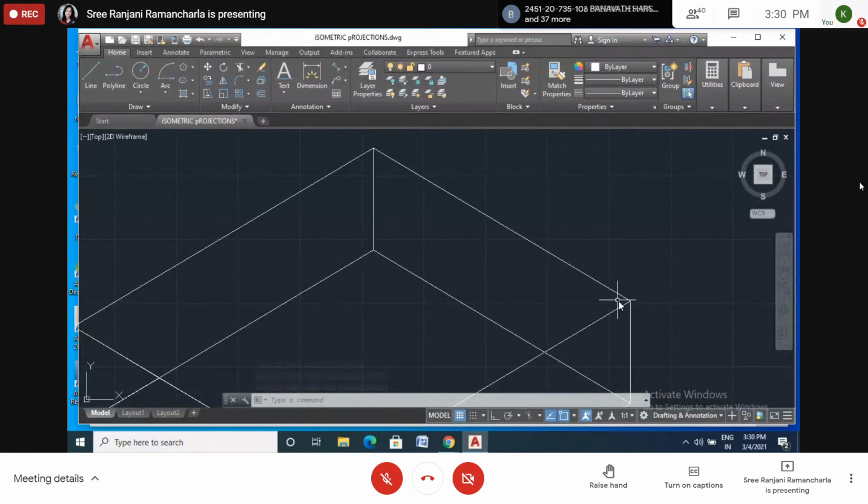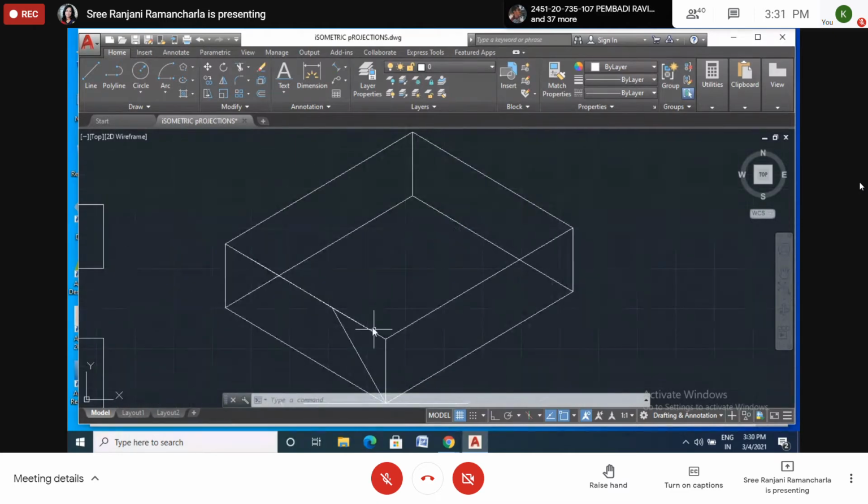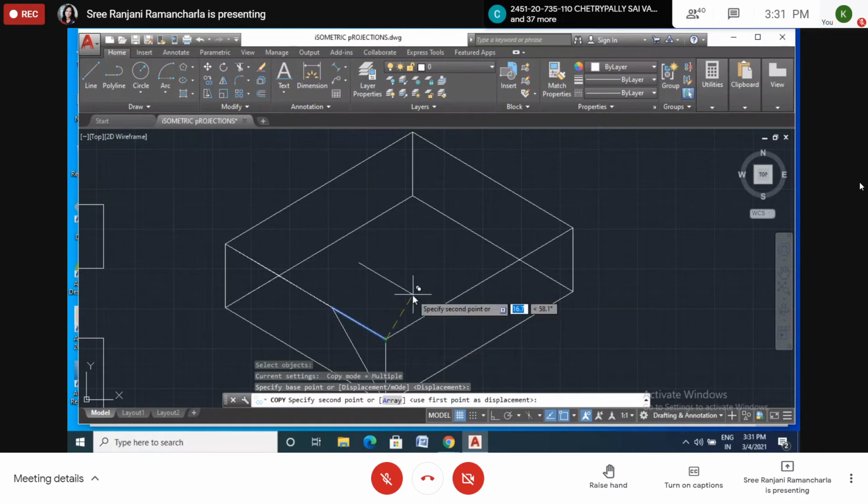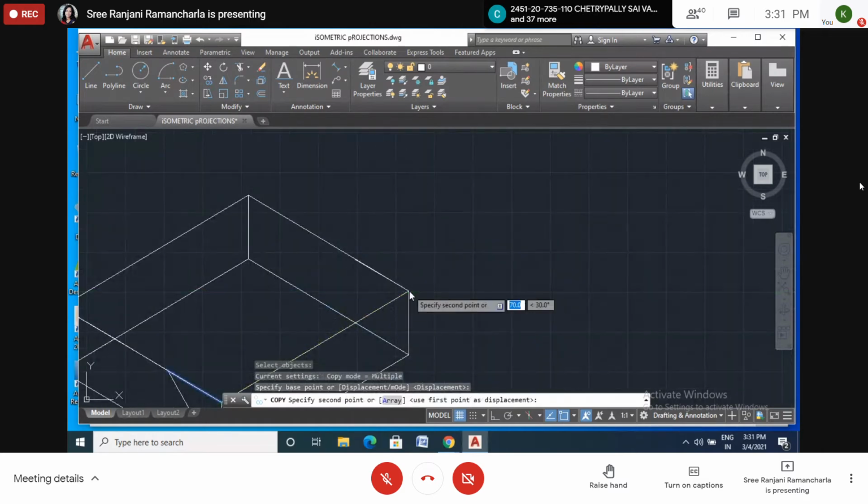Now we have to draw this here at the 20. From this corner we have to take 20, and at this corner we have to take 20. Okay. So what I have to do is, we have this line here. We'll copy this line there. Or else we can take a point. Enter. Select your displacement point. Just move here and paste it.